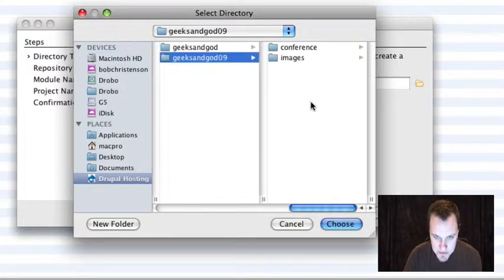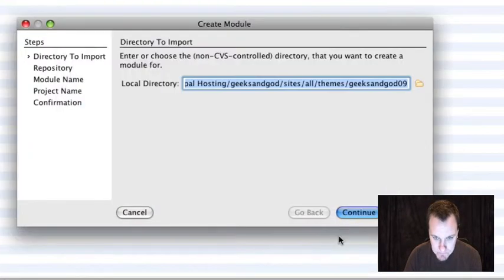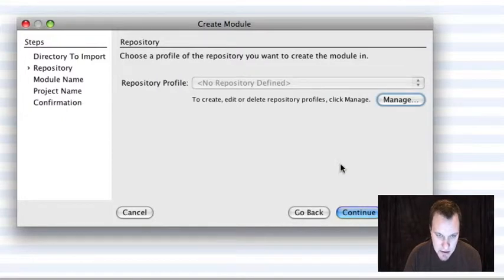I'm going to choose this theme. And you're actually choosing the theme directory. Hit continue. Now you'll see we have no repository defined. What we're doing here is we're actually saying this is where Drupal.org's CVS is. Here's my login information, all of that.